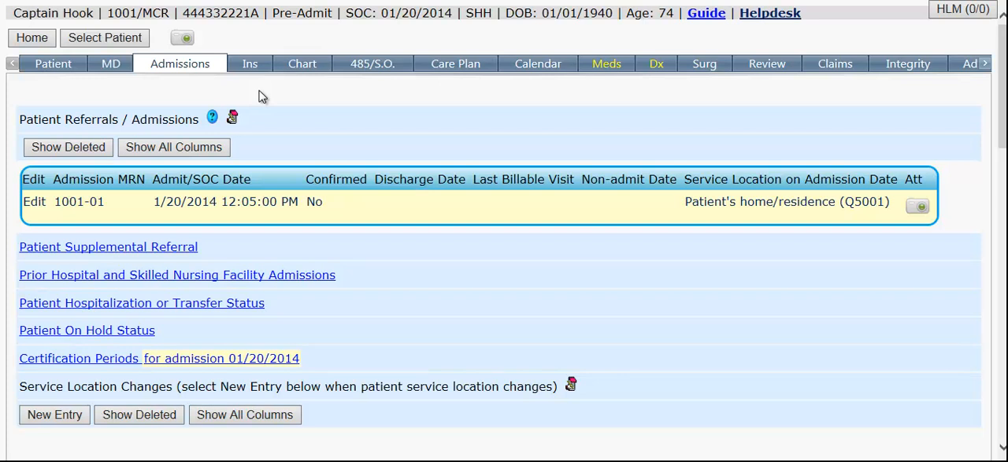Instead, you'll come back in here, and once the patient has been discharged, the discharge date will show here, and there'll be a button that says New Entry here to allow you to put in a new admission. So it's important to readmit the patient and not add a second copy of the same patient.